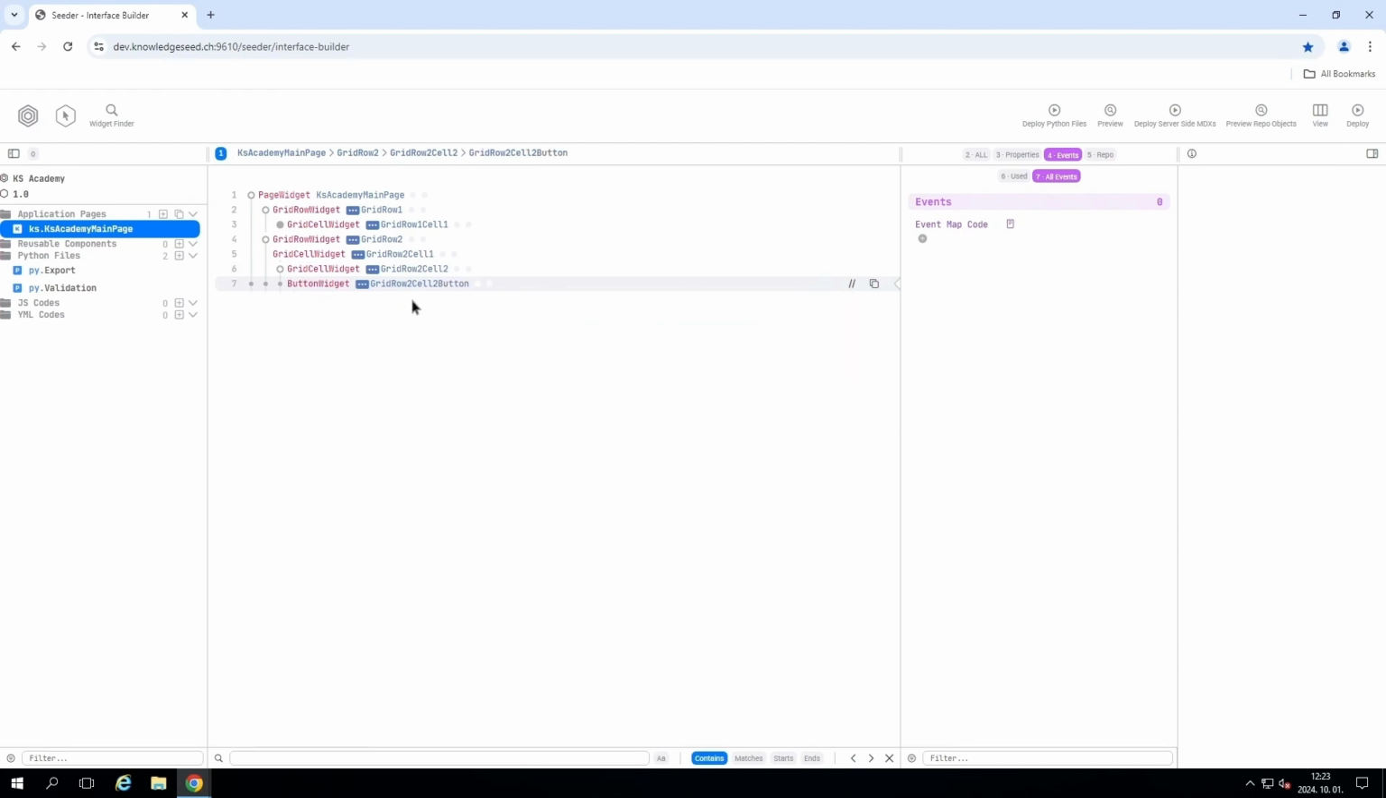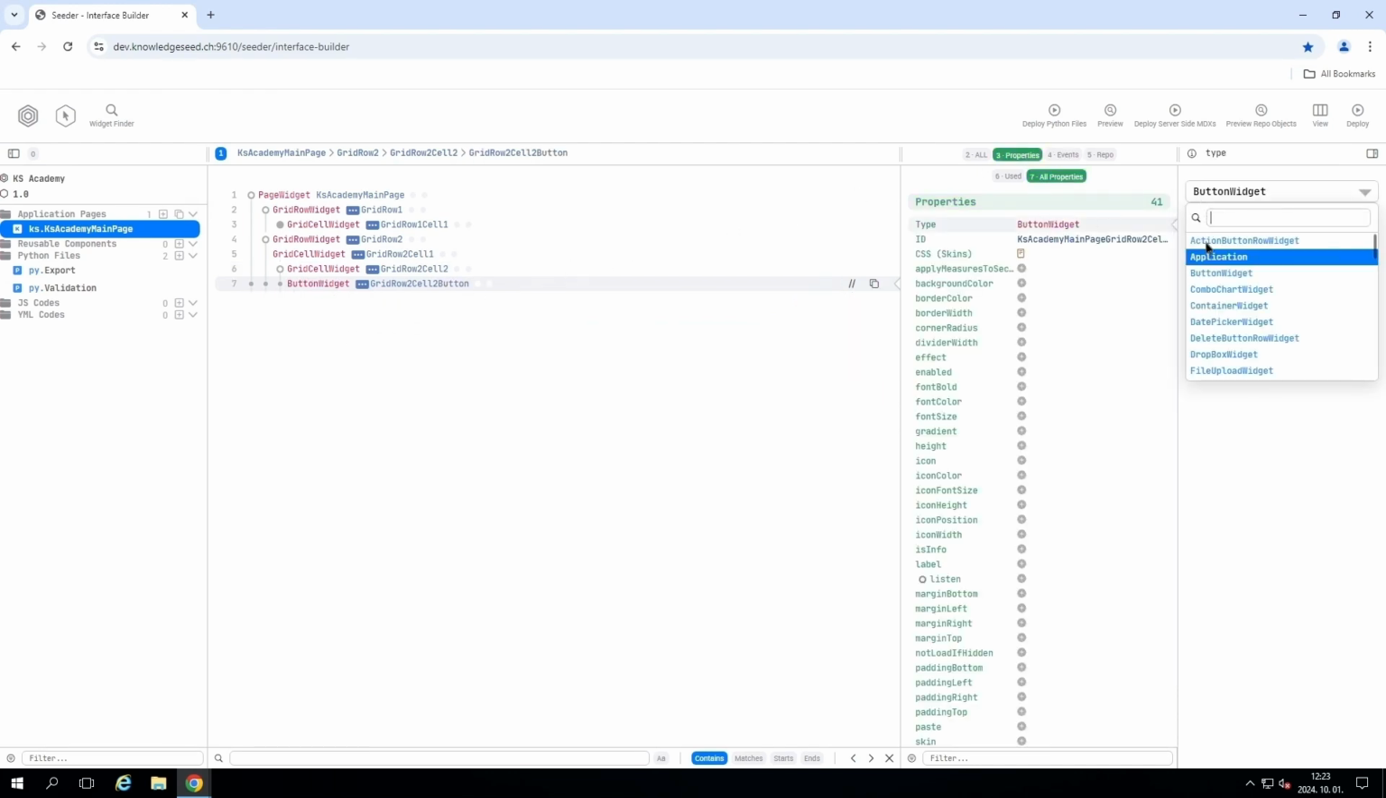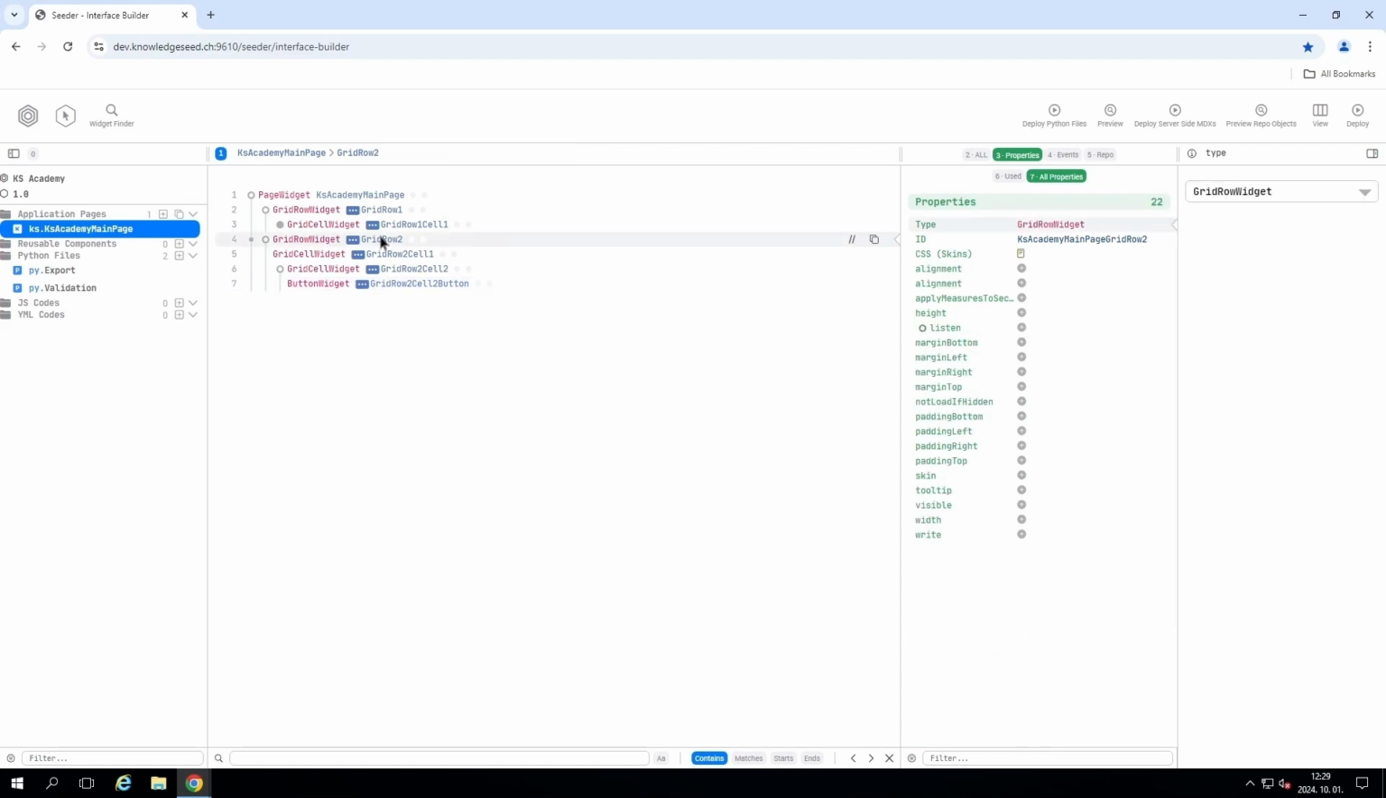I now added a button widget, but if I made a mistake and want to change the type, I can do that in the Properties tab, and the parameters will change as well. But now we need a button widget. For the second row, we will set a 5% margin top parameter. For the first grid cell, we will set the width to 30% and the height to 20 pixels. For the second cell, we will set the width to 12% and the height to 20 pixels.